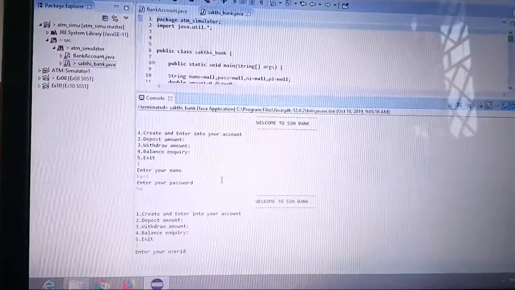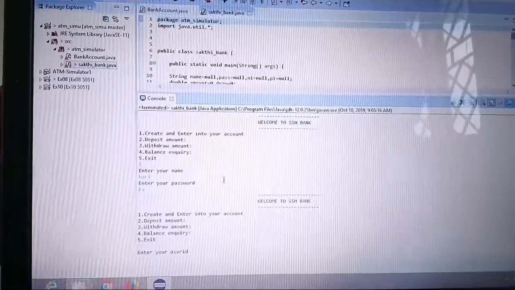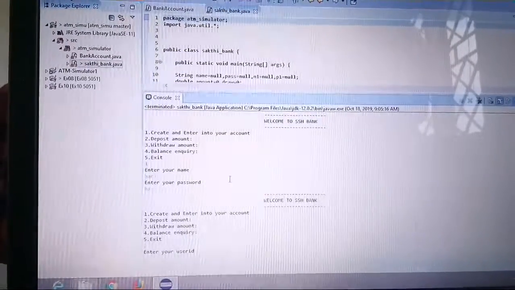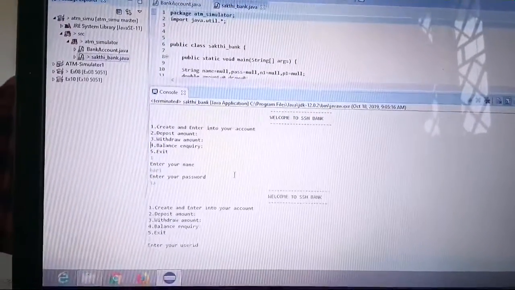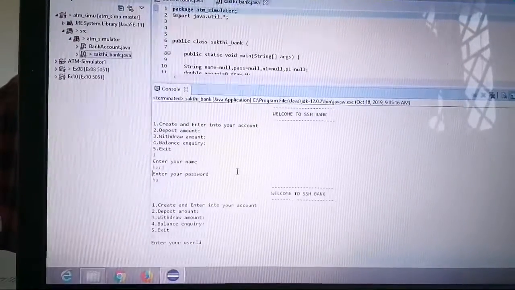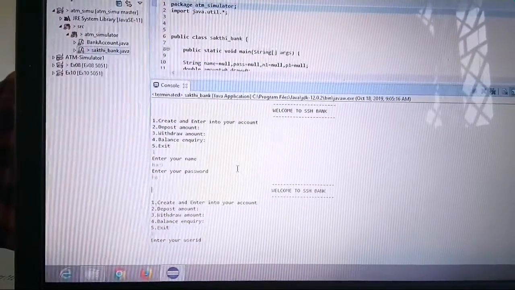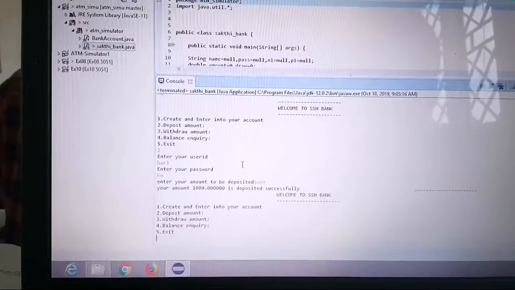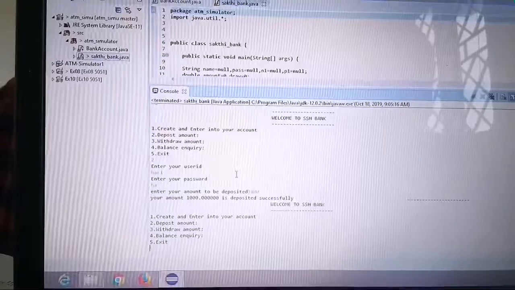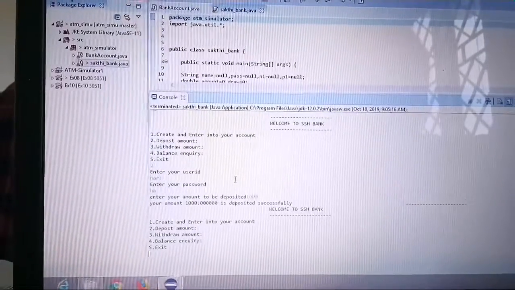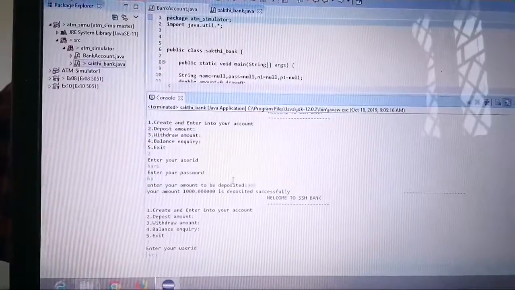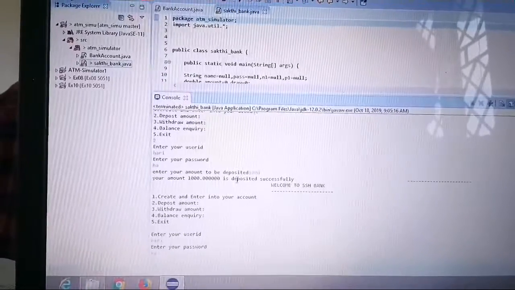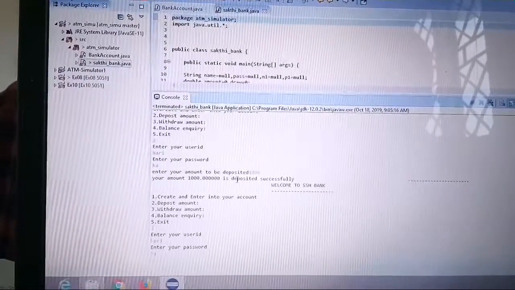This is the output of the program. In case 1, I am going to create an account. Enter your name is printed. The name is Hari. Then enter your password is printed. The password is Hari. In case 2, I am going to deposit the money. It is asking for username and password. I enter the username as Hari and the password again. The amount is 1000 as deposited. Your amount 1000 is deposited successfully is printed.